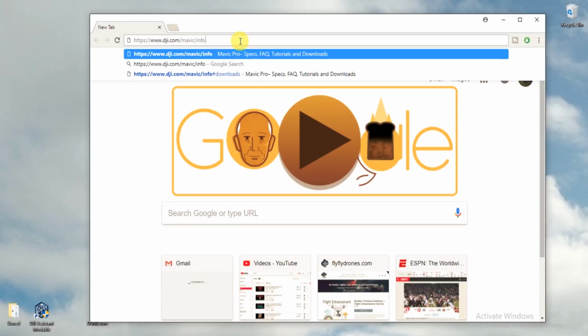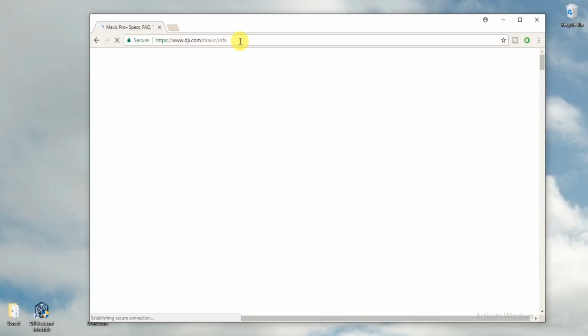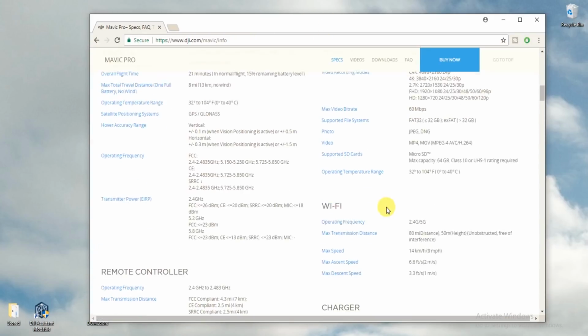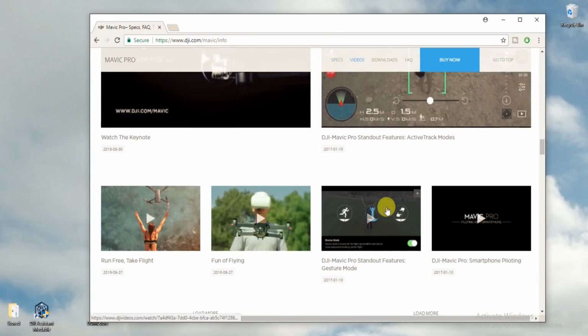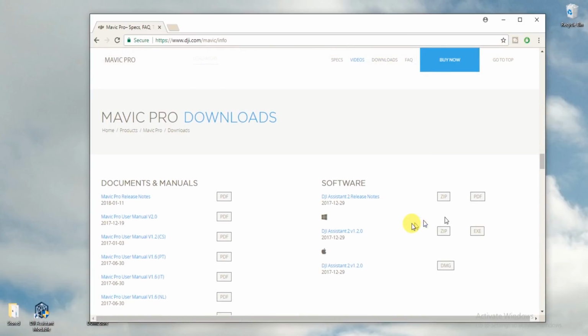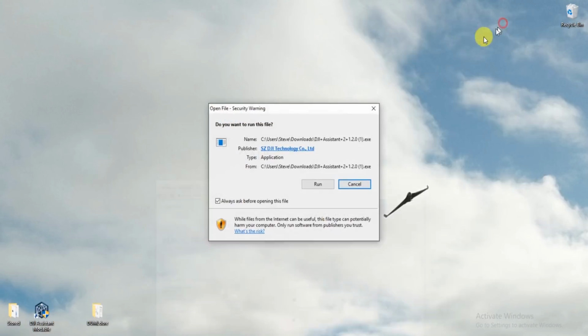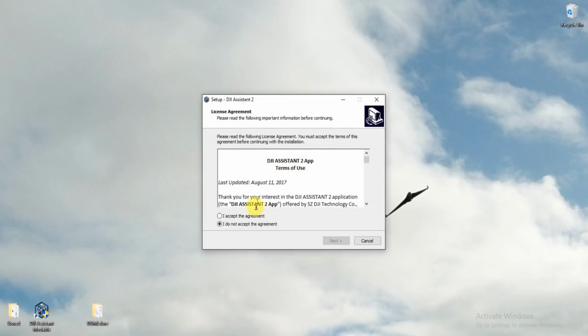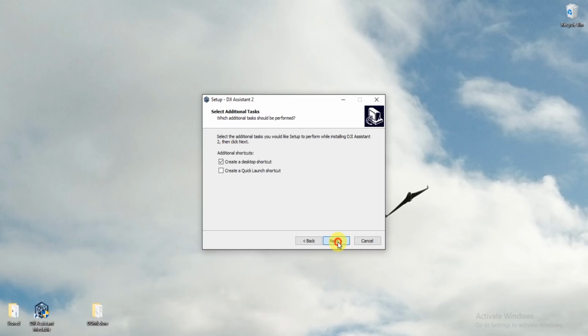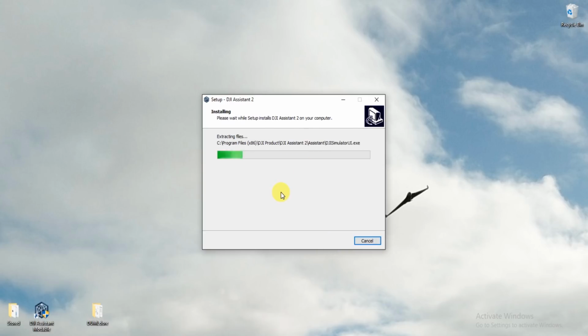Now go ahead and open up a web browser, go to DJI's website, go to the Mavic section, and then go down to the very bottom and go to Downloads. Go ahead and hit the EXE button there. That'll download the Windows installer. It should take just a minute to download. Once it's done downloading, go ahead and double-click on the file there. Start the installation process. Do whatever you need to get it to install. Run, install, whatever the button that shows up. Just go ahead and click that.